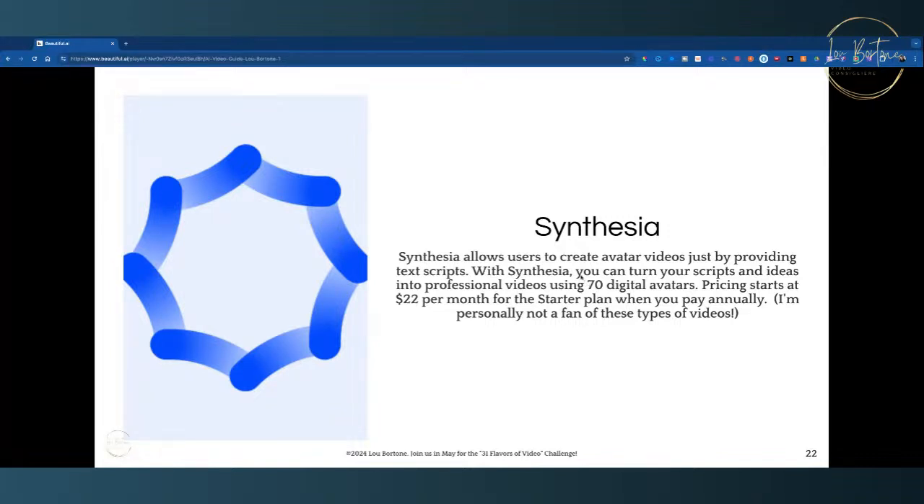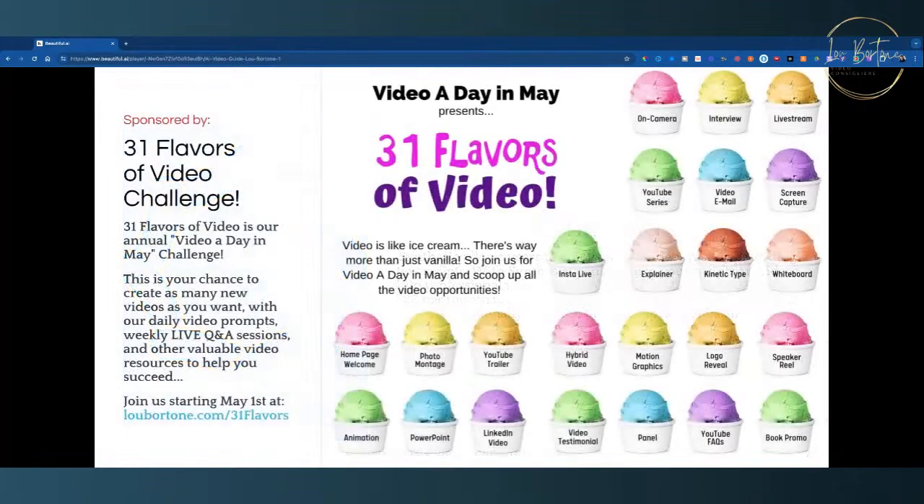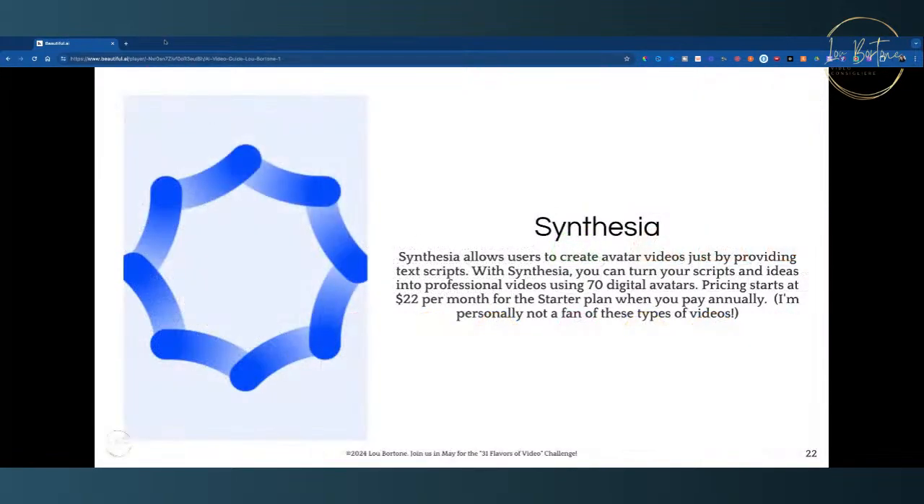So again, my caveat is that I'm not personally a fan of these particular types of videos because my thing is that you should be on video. You should represent your brand. You should be the voice that they hear and the face that you see. However, there may be occasions when you want to have a digital avatar, and Synthesia does a pretty good job of that. But again, it's not my favorite kind of AI video, but if you don't want to be on camera and you want some kind of a digital avatar, then Synthesia might be right for you.